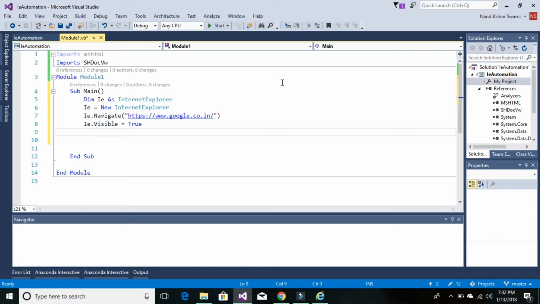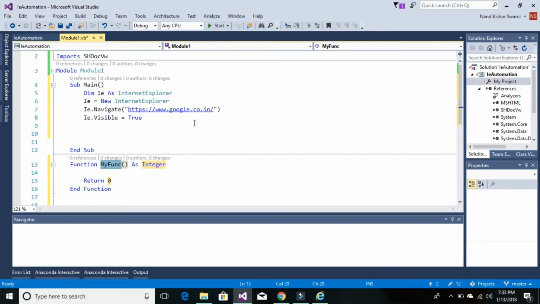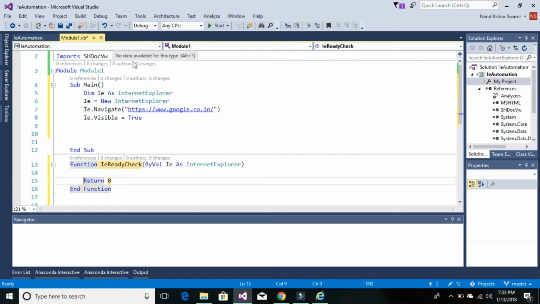Once your IE is up and running and navigated to google.com, while navigating, at the same time we also need to wait until it navigates to the certain website. And to enable our Internet Explorer to wait until it is navigated properly, we'll create another function called IE ready check. And the object, we're going to pass IE as a parameter here, so that we're going to pass it by value, IE as Internet Explorer, or we can create this variable as a global, so we don't need to pass anything.